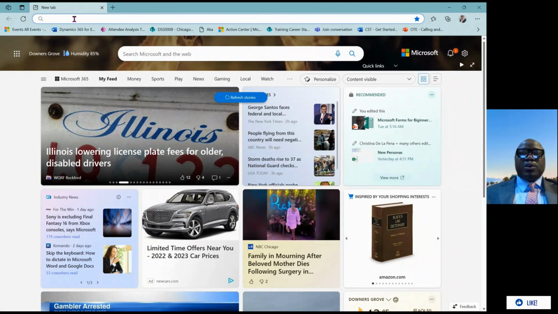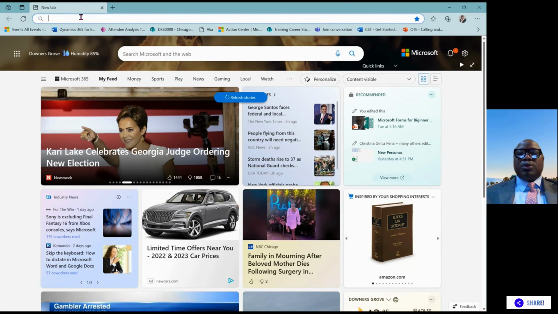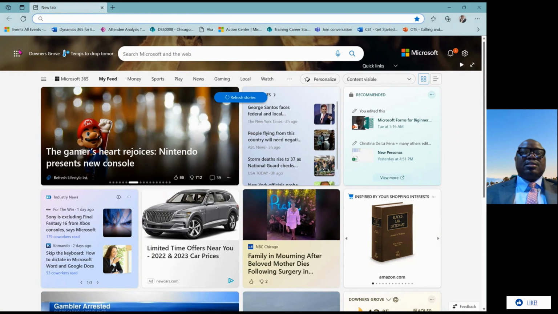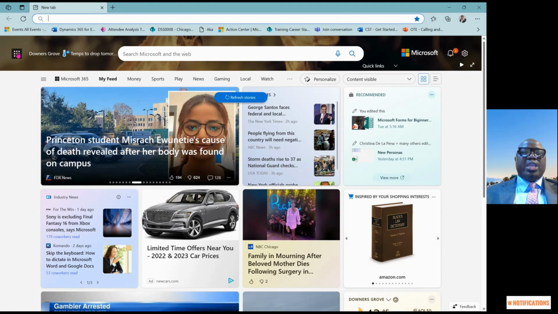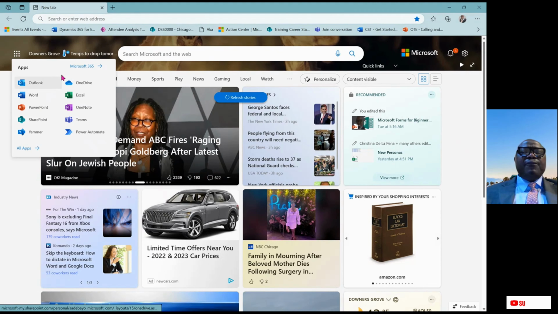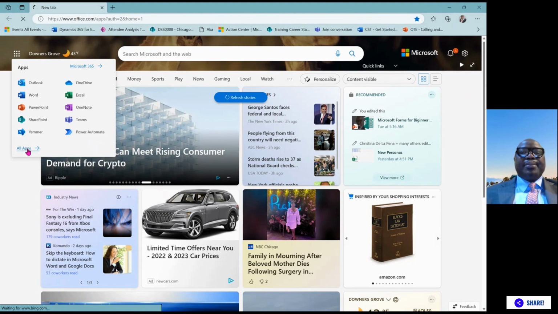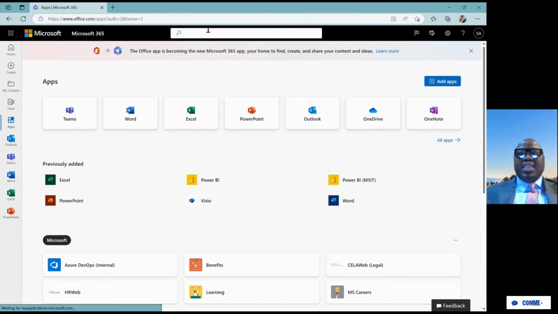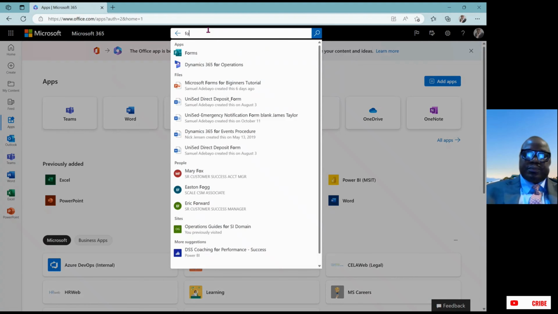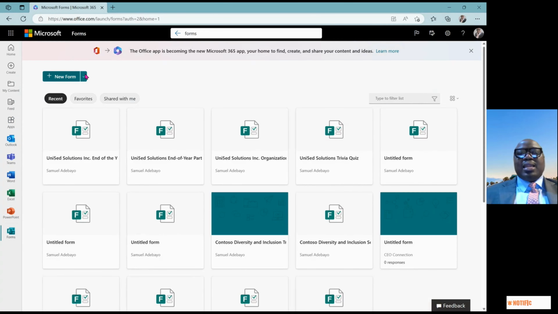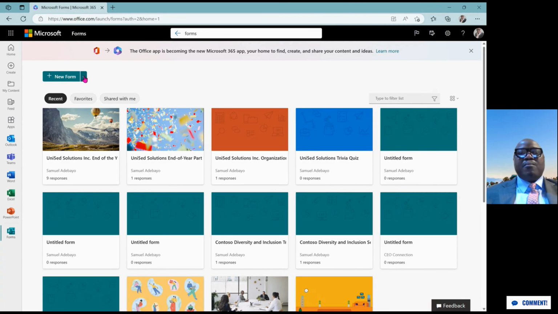Microsoft Forms, unfortunately, is not available as a desktop app. So there are two ways you can access Microsoft Forms. If you click on this square, this square cube, and you do not see your Microsoft Forms, then go to all apps. And if you still can't find it, just type Forms. And you can see this is Microsoft Forms. By clicking on it, we can see our Microsoft Forms right here on my screen.